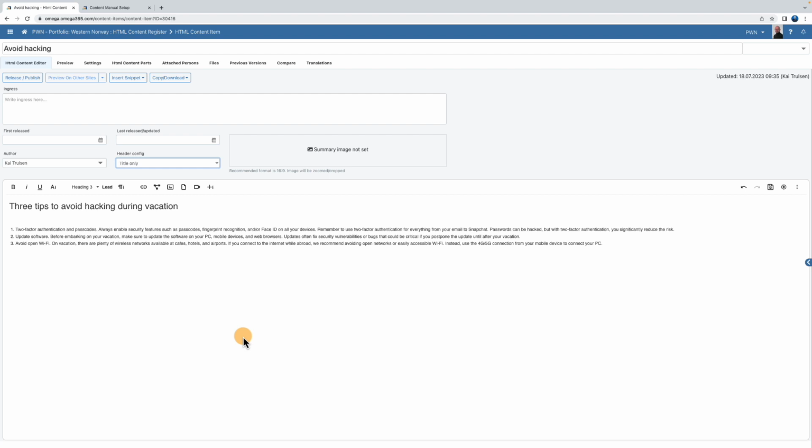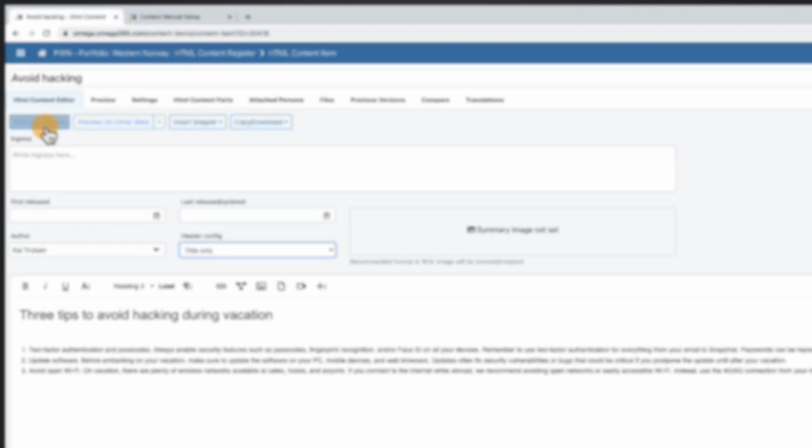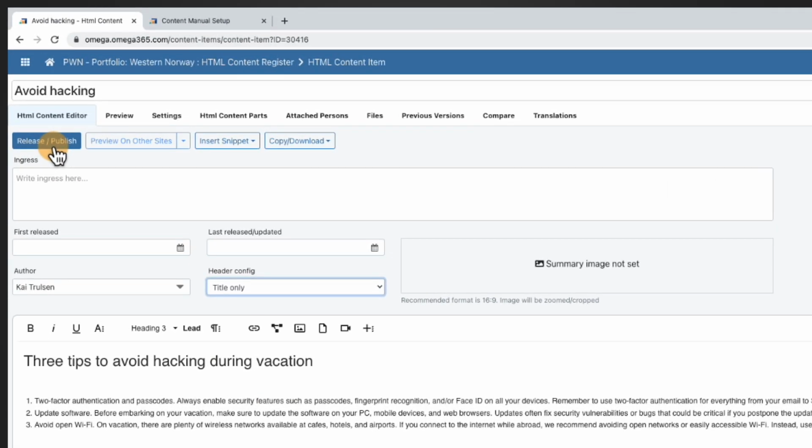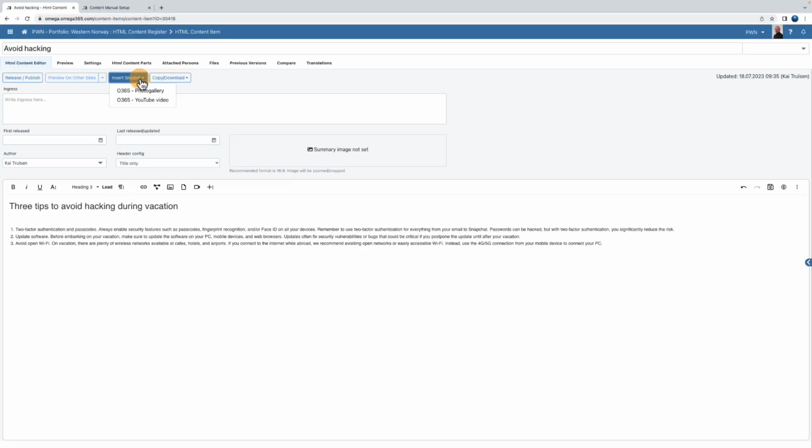Below the row of tabs, you'll find several other functionalities. Release Publish is used to publish the content. To learn more about it, you can click on the link in the description below. Insert Snippet. Here, you can add a photo gallery, YouTube video, or other custom functionalities. Copy Download allows you to download a PDF of the content or copy a URL to share.